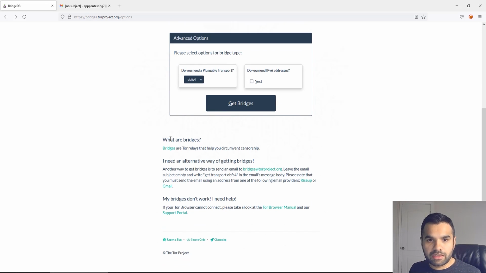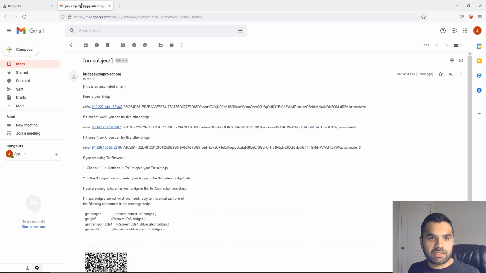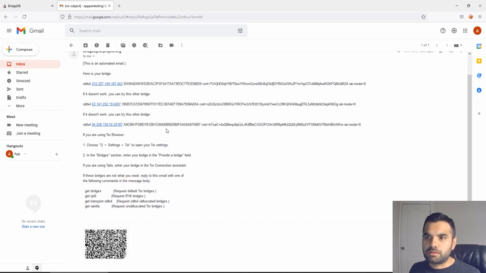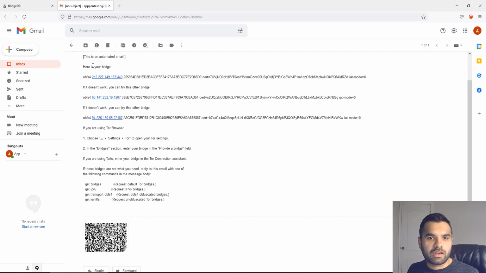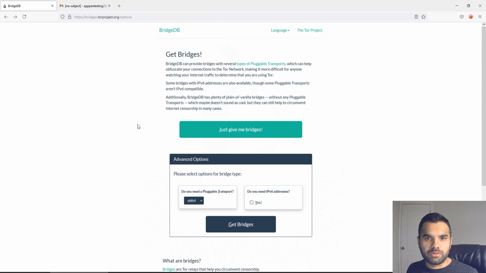So the second option is an alternative way of getting my bridges, and you can do it via email. Another way to get the bridge is by sending an email. Leave the email subject empty and write "get transport obfs4" in the email message body, and make sure you send the email from either Riseup or Gmail. Here is the email that I sent probably an hour ago, before recording this video, just to show you. The response should be quick. I got the response in maybe less than a minute. As soon as you write that, you will get the bridge information, which you can use, or you can also use it from here.